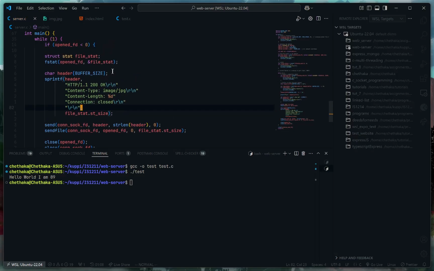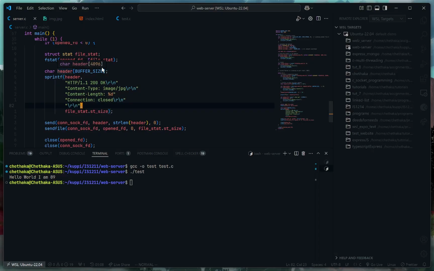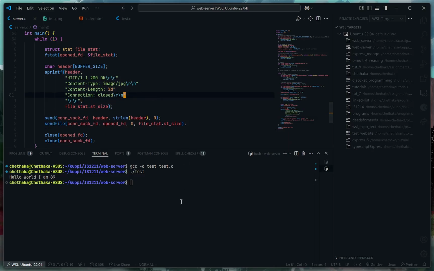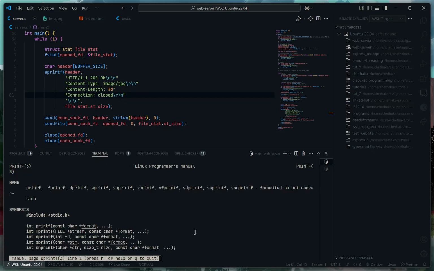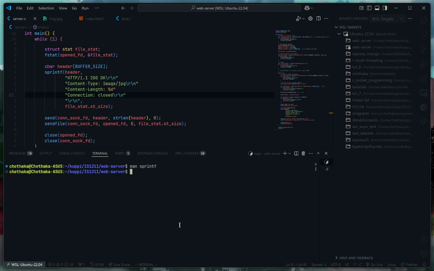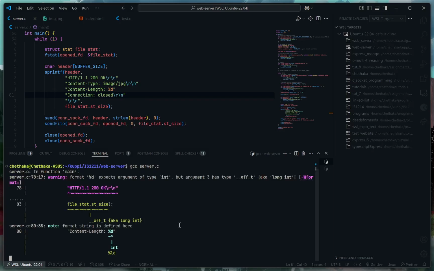So what we're doing is that we created a header, which is an empty array, and then we are going to format this bunch of strings and then put it inside the header. So let's try to run the code now and see how it's going to turn out. So let's compile. Okay, there's an issue.